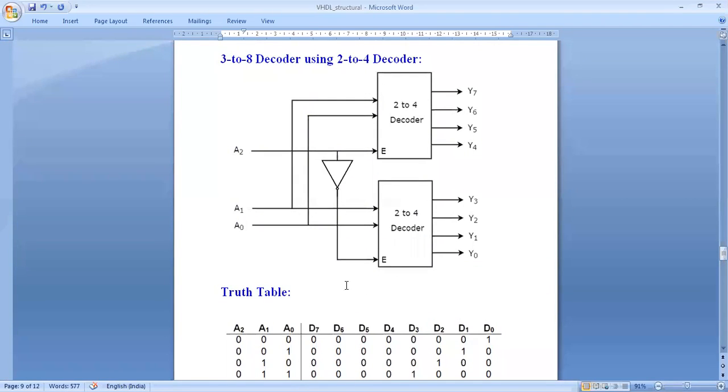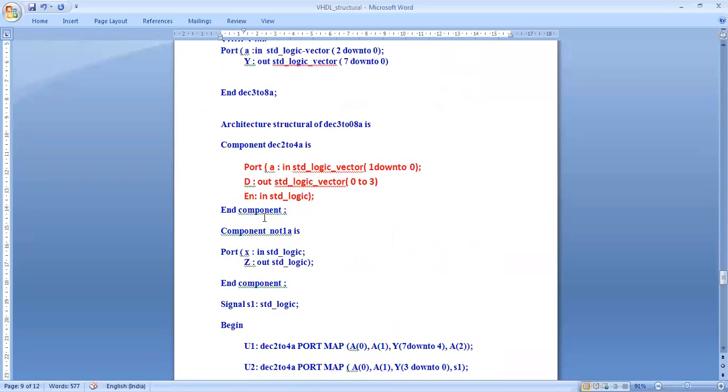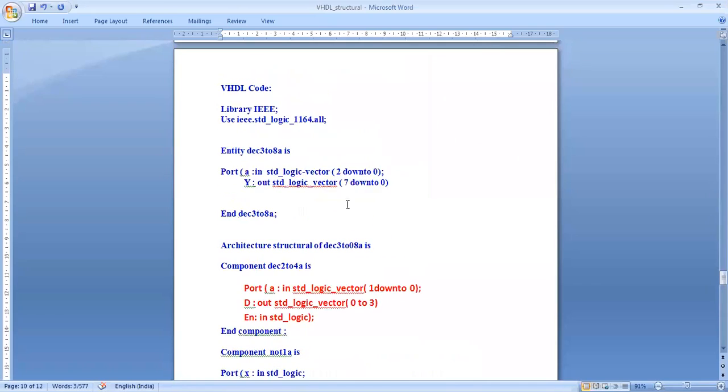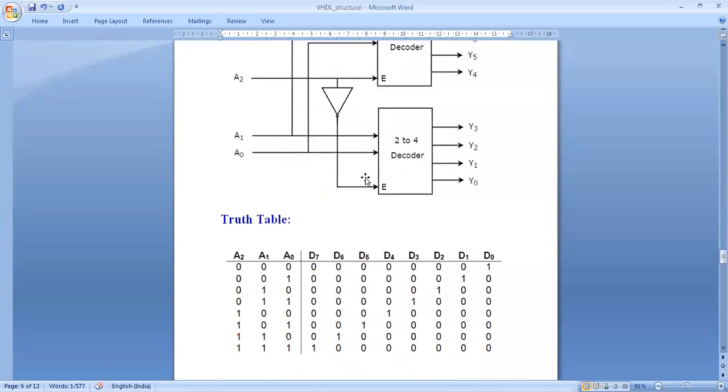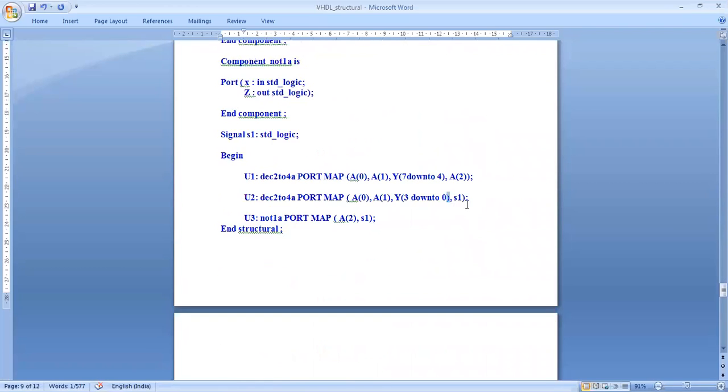So this is taken as an intermediate signal, the output of the NOT gate, and for that sake we have declared the signal S1. Here the enable input is the NOT gate output. So this is S1, therefore in the port map I have taken S1, because this is an enable input, and the output of the NOT gate is actually S1. So we give this as the enable input. Is it clear or not?